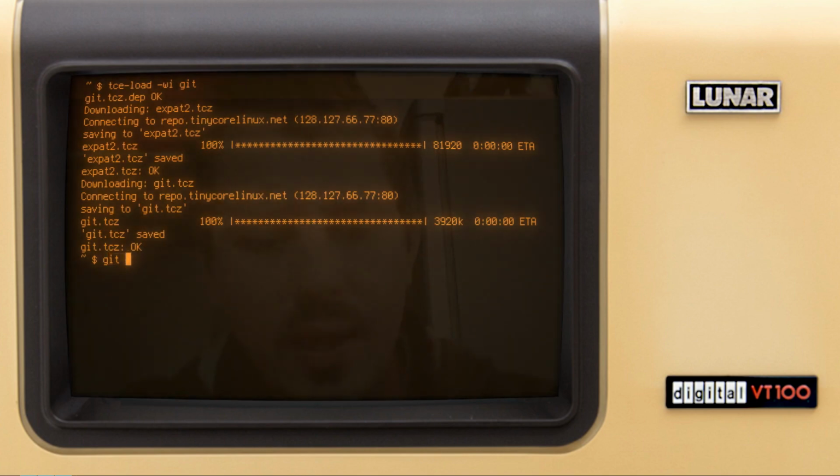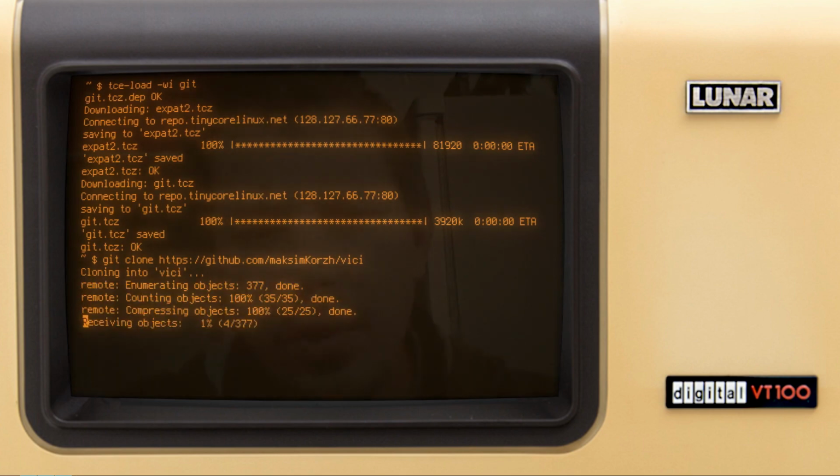So let's say git clone https github.com, my username and my VICI text editor that I'm developing and showing you in my videos a lot. Essentially the only editor I'm using these days, the one I've written on my own. Okay, so it downloads things.